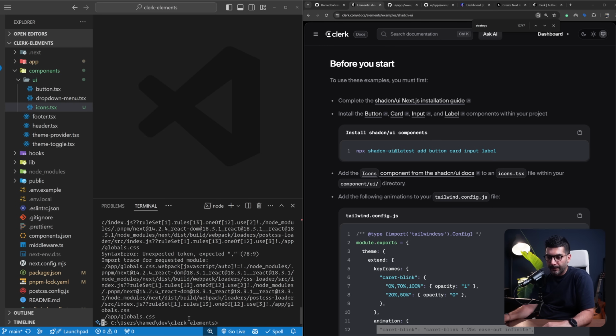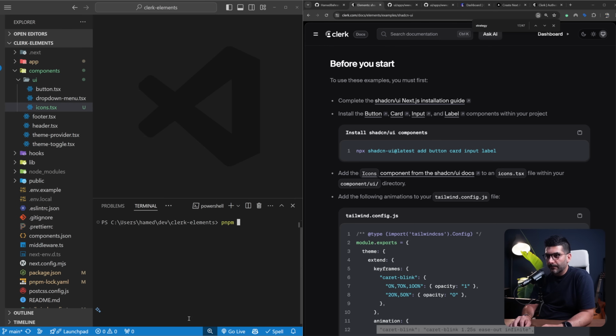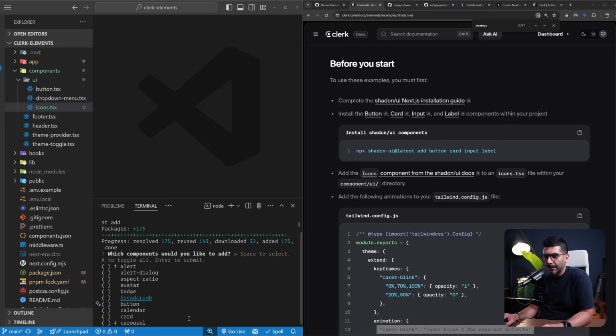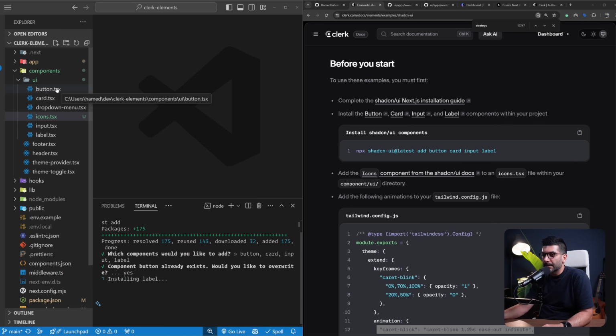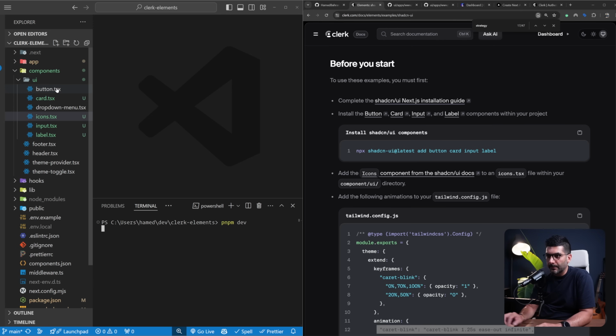So let's stop the dev server here. pnpm dlx shadcn-ui@latest add. Then we can select which components we want to add. So we need the button, we need the card component, we need the input and the label, and enter. So I already had the button. I'm going to overwrite that to get them fresh. I already had the button inside the starting code for the template. So let's clear this out and pnpm dev.